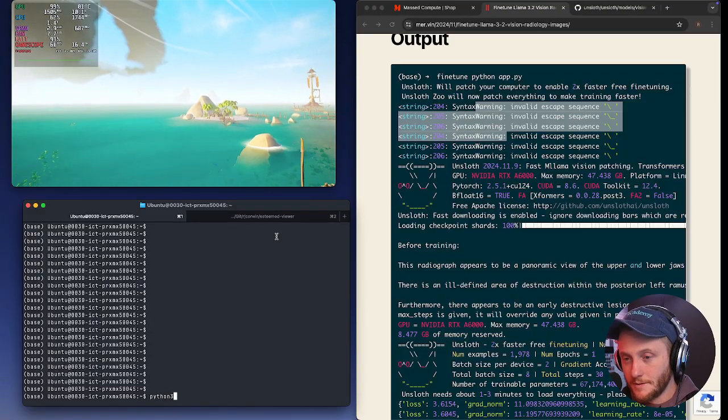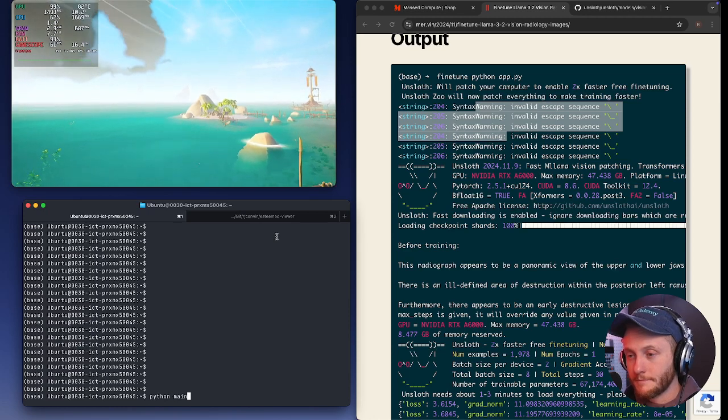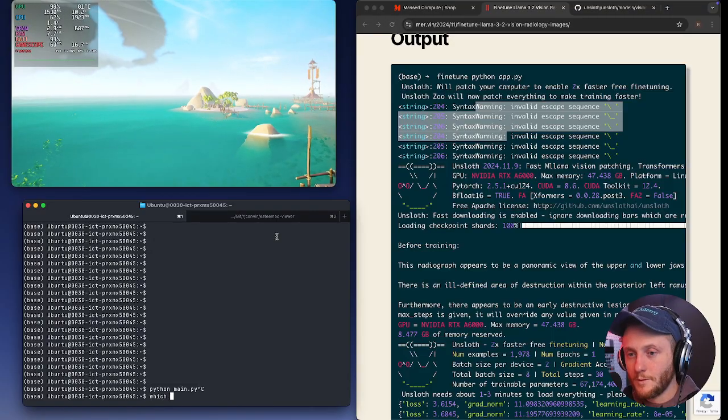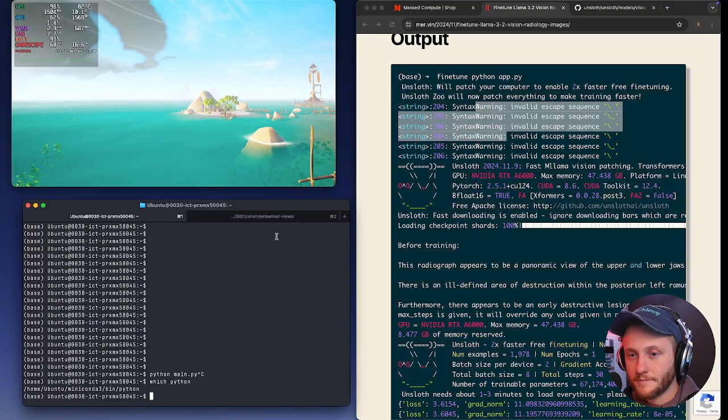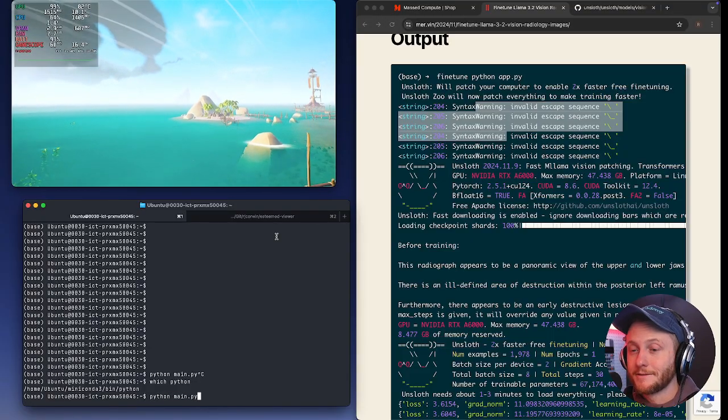I think on this machine, did we have to say Python 3? I forget. Which Python? Okay, I think that's Python 3. Python main.py. Go!